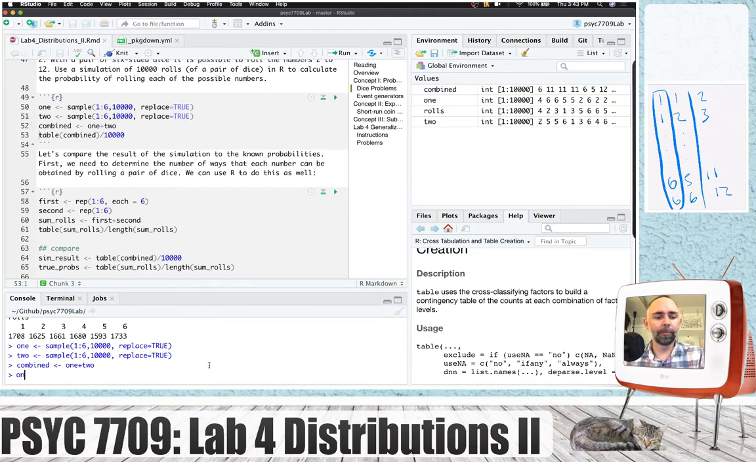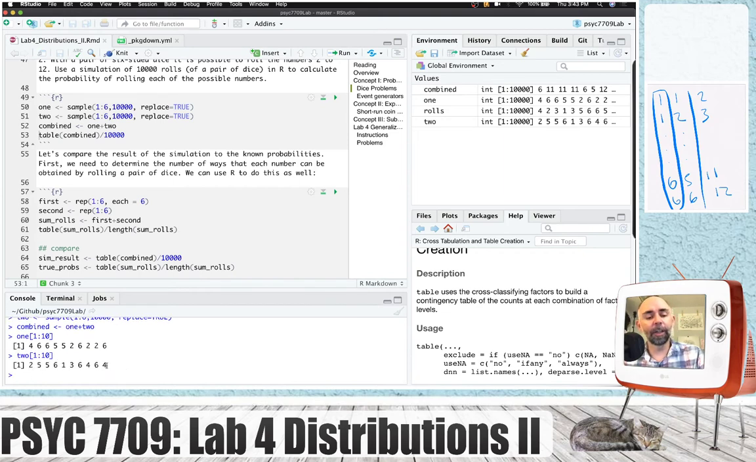So for example, if we just look at the first 10 numbers in 1, so these are the first 10 rolls of that die. Here are the 10 rolls of the other die. And if we add these together, then 4 plus 2 is 6, 6 plus 5 is 11. So we rolled here, I guess, a 6, 11, 11, 11, 6, 5, 12, 6, 8, 10. Those are the first 10 rolls.